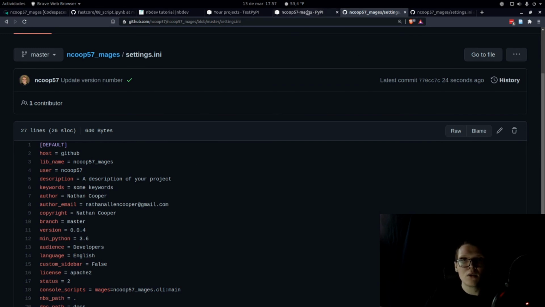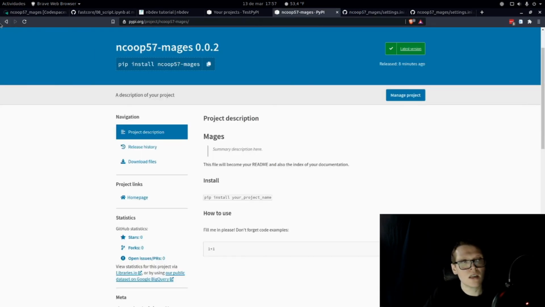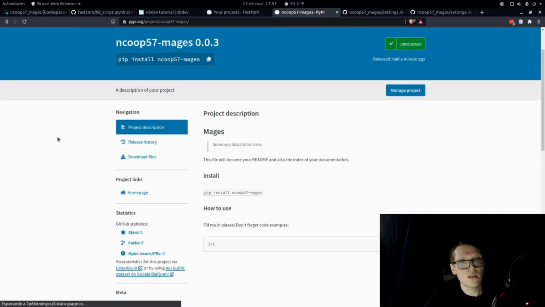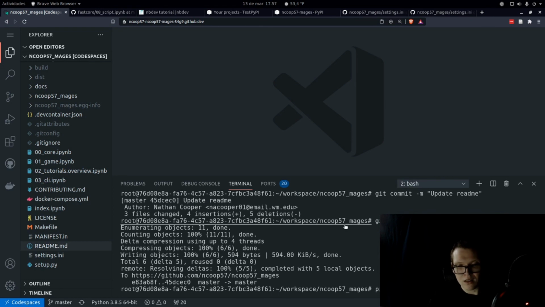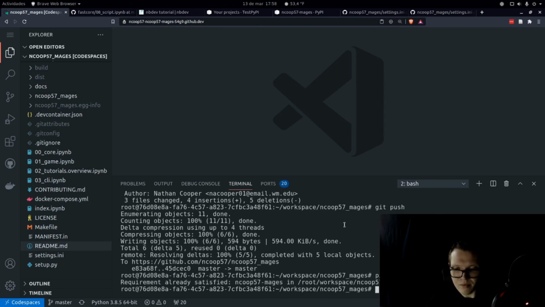And if we go on over to Mages and reload the page, you can see that the live version here is 0.0.3, and it has the updated way of installing the library. So if we go ahead and copy this over here, paste it. And it says that we already had the version. Actually, it says that we have 0.0.2.